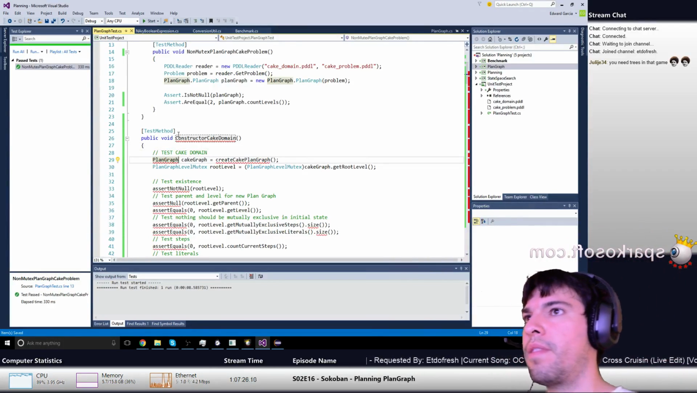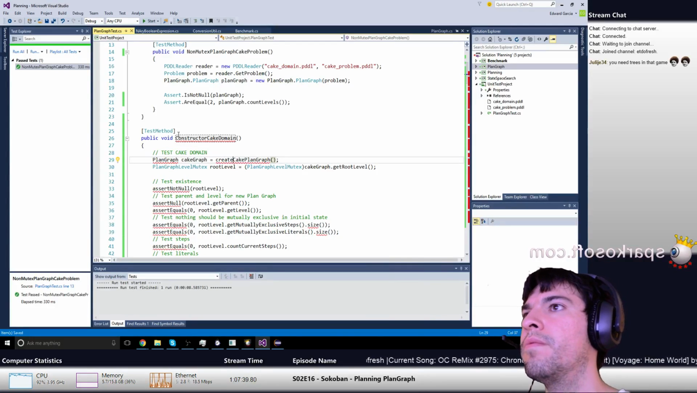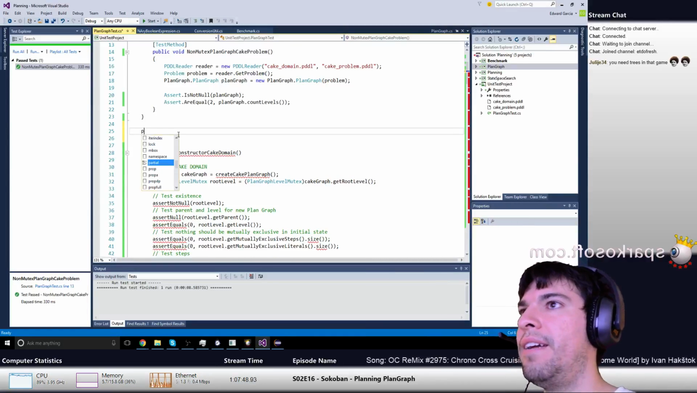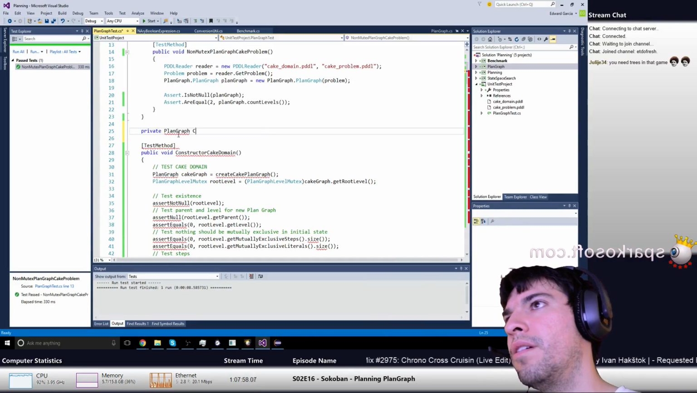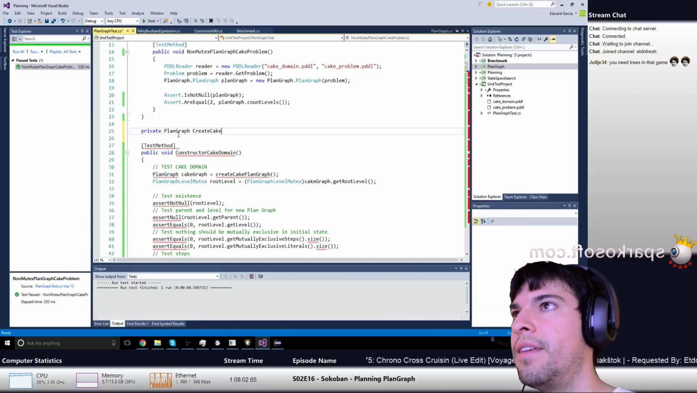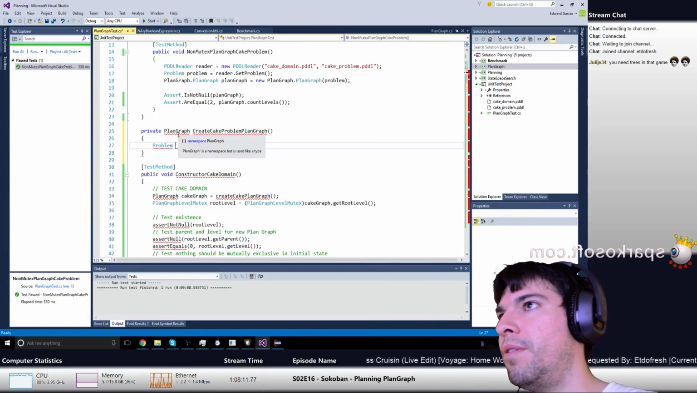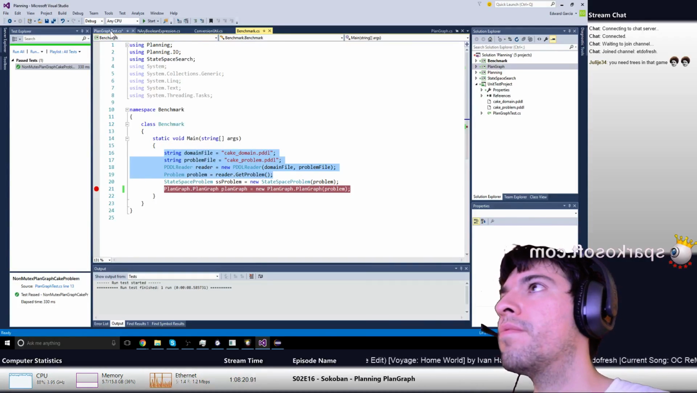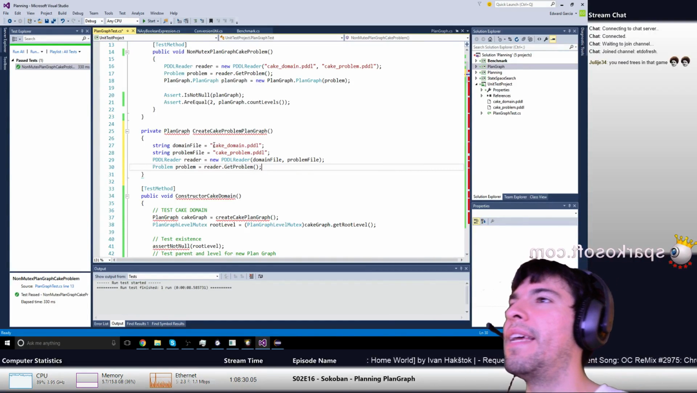Constructor cake domain. PlanGraph of cake graph is going to be... Alright, yeah, I don't mind having a private PlanGraph. Create cake problem PlanGraph. And then, so the problem is going to equal problem, which I think I'm in benchmark. So this is how I'm going to handle it. Cake domain, cake problem, new PDDL reader, and reader.getProblem. Alright, cool.